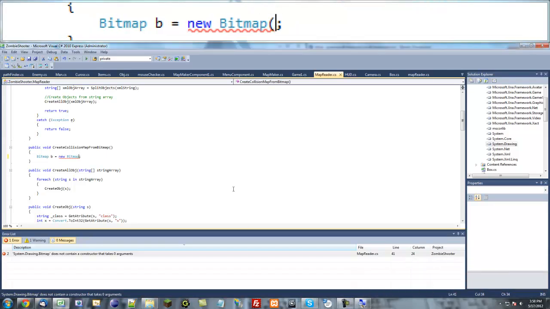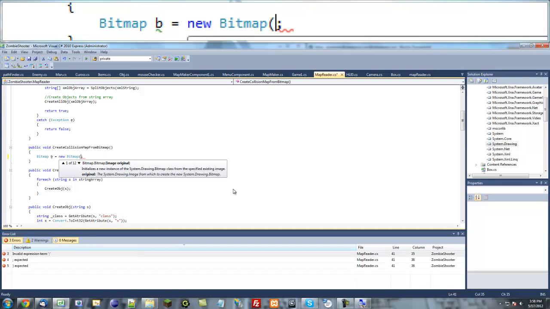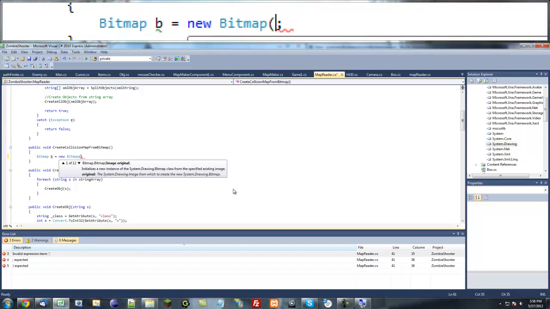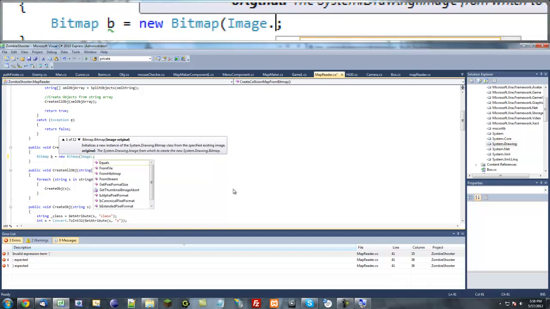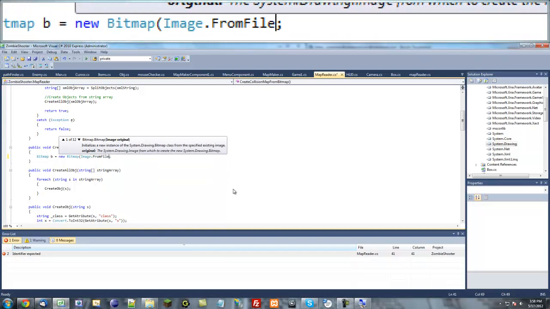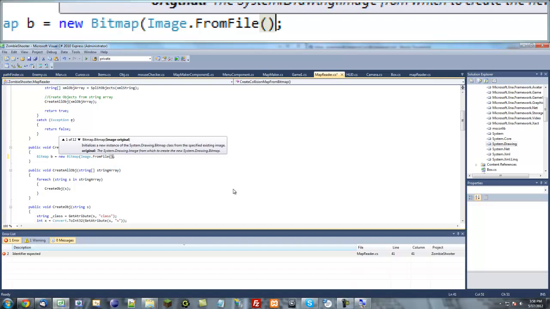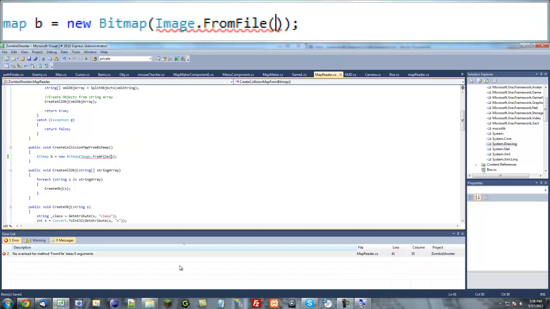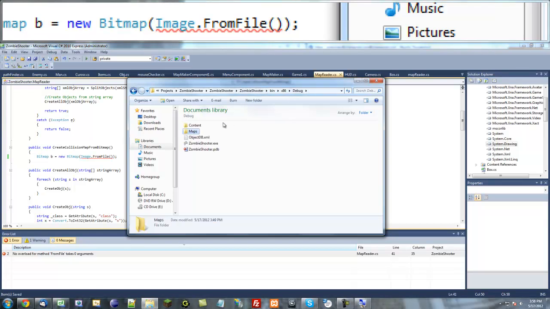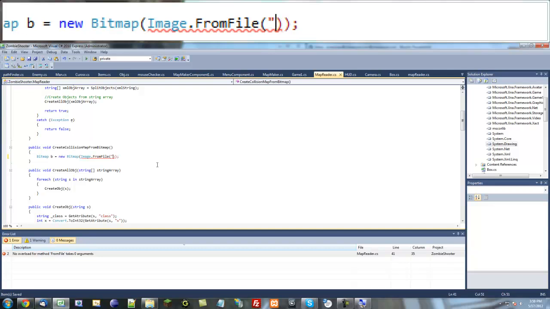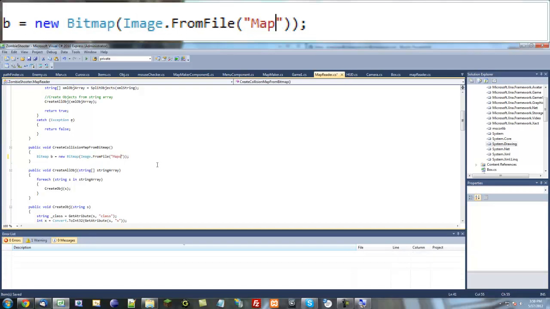Okay, so the argument you have to put in here is an image argument, and the way we can do this is we need a reference image basically to make this new class. So you just type in image and use a static method called FromFile, and all we have to do is put in the file name of where that image is, and in our case it's going to search in the debug, and it's going to be in maps, so it will be maps slash something, and I'm just going to call it map one.